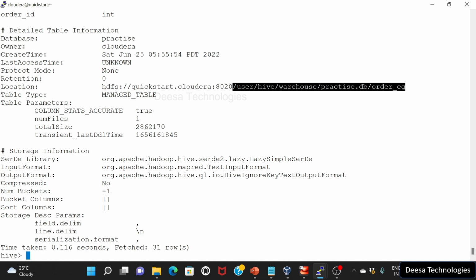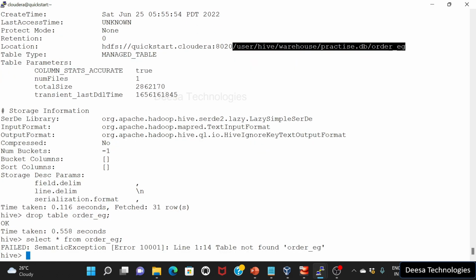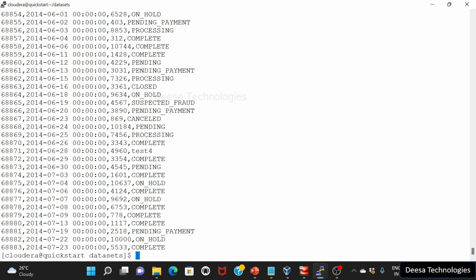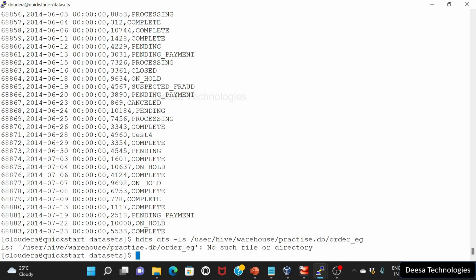An external table, as we will see in the coming sessions, is not the case, but let's limit ourselves to a managed table. So I will say drop table. Okay, so my table is dropped. If you do a select star from this table, or a describe, you should see something like this: table is not found. Similarly, if I check whether the file is present here, I should see a similar error that the file or directory is not present. So this is what happens in a managed table.